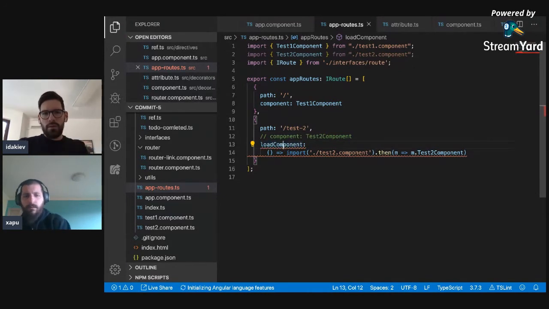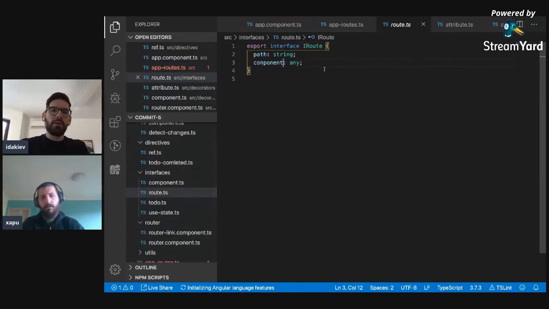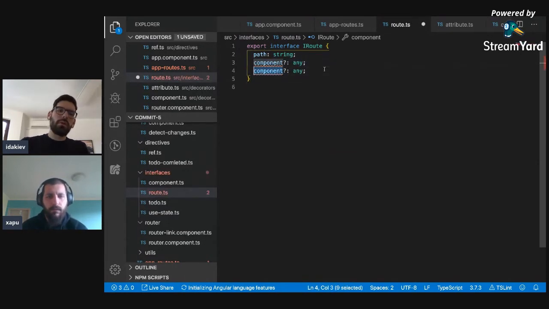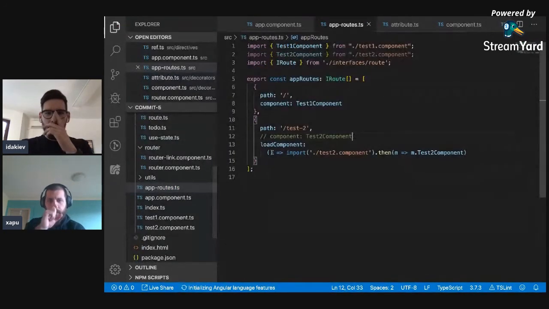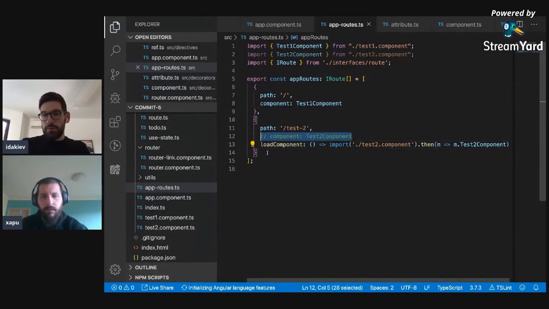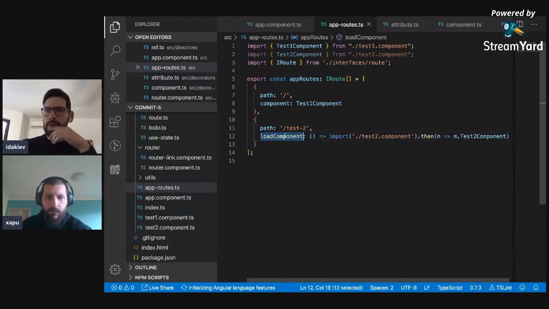First, we have to modify our interface a little bit, and we can say, okay, this is going to be optional, and here we're also going to have an optional loadComponent, something like that. And it's going to be a function that returns something, like a component or anything. And there it is. Currently, TypeScript is not complaining anymore. Now, the only thing that we need to do is integrate it with our router.